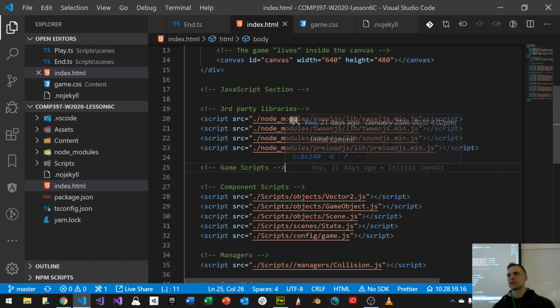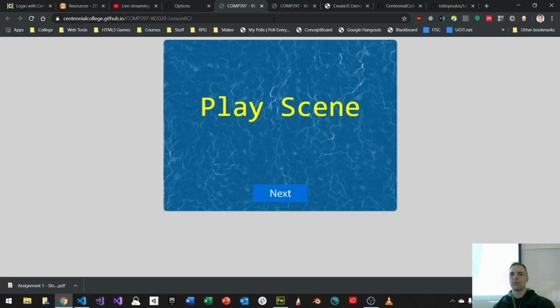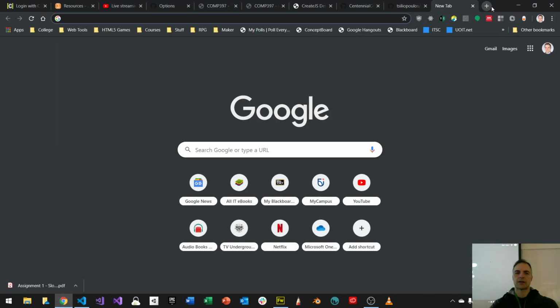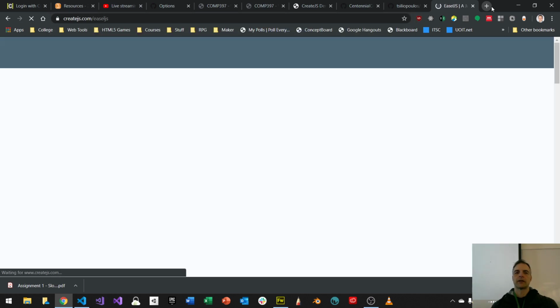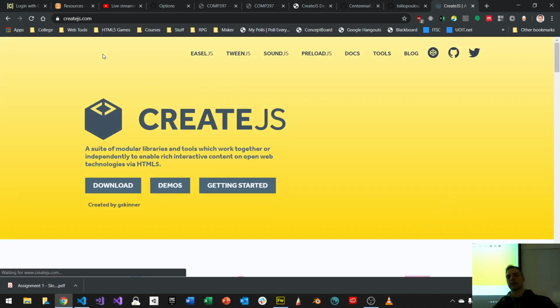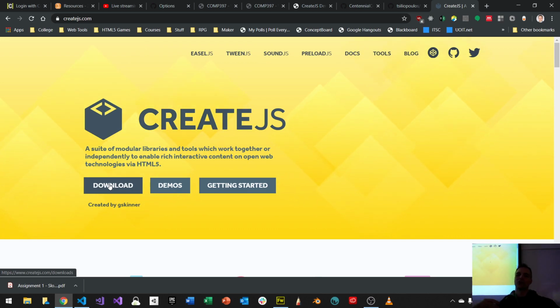Other solutions to this problem. Let's suppose you can't make node modules work. Well, you could use the CDN for each of them. So remember, online, if you look at createjs.com, and I look at just the createjs part right now, you can see that I have some options for downloading. We've been using yarn add Easel.js, yarn add whatever. We did all that stuff, but that's local to my system.